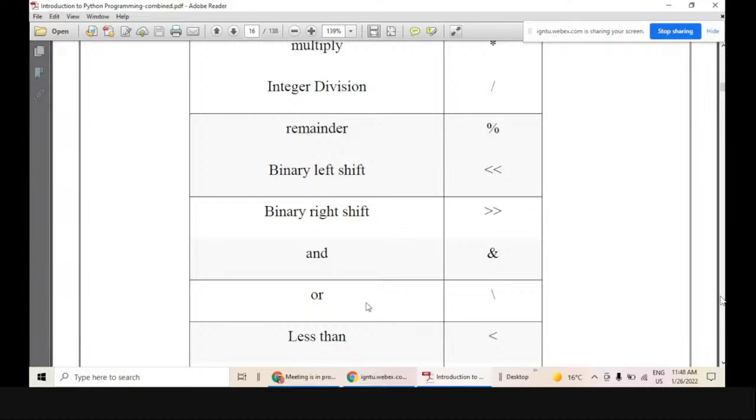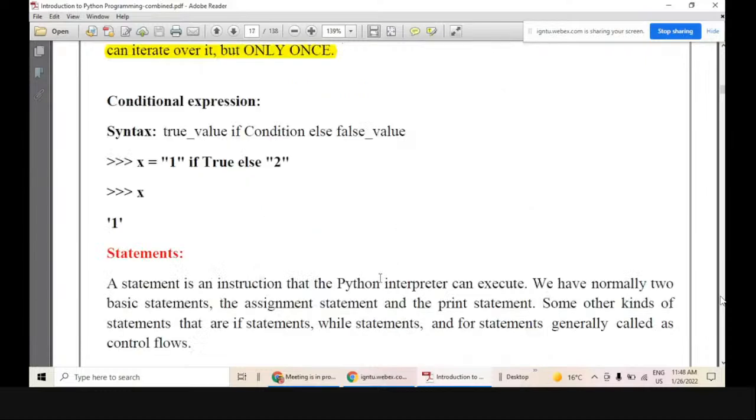We can also use conditional expressions, which means we can use condition statements in Python. Whatever value you are using, for example x equal to 1 if 2 else something, if you print x, it will show the right value.